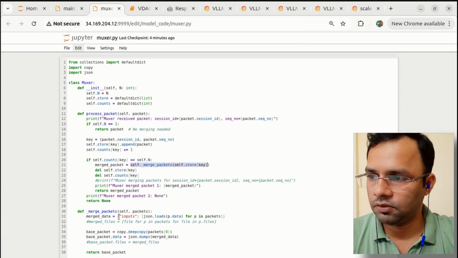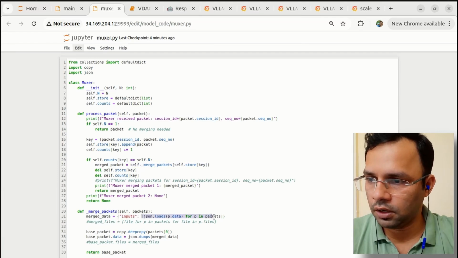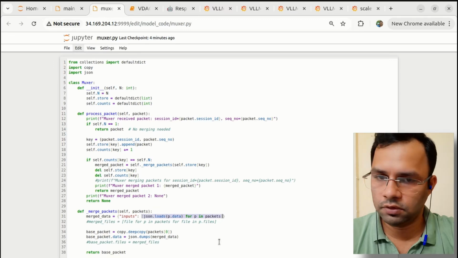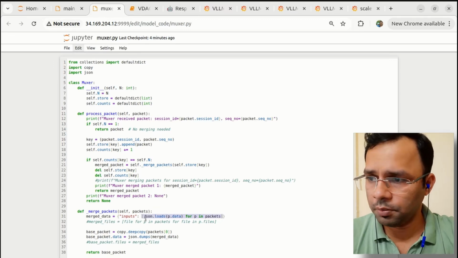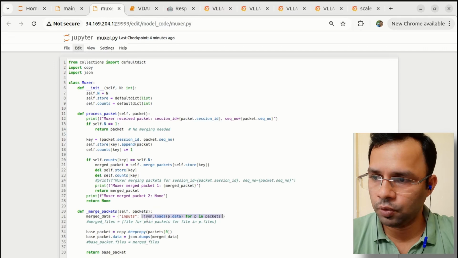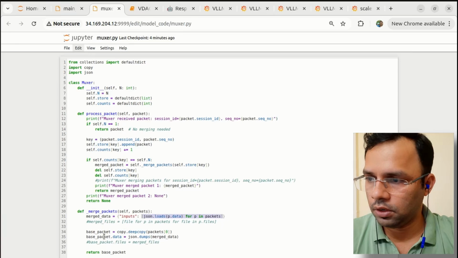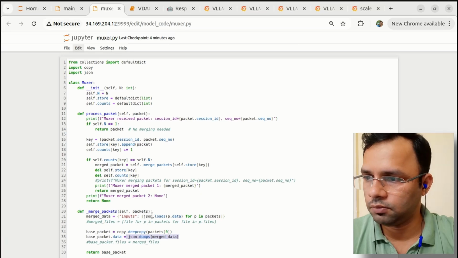Right now it is creating a dictionary where input is there, and it is creating an array. So you can define your structure that you want. Right now I'm taking it as an array, merging two packets and creating an array of 2 items, and I'm sending that as an output as a base packet. That is what a merge packet is. This JSON dumps is also very important here. If you miss it, we'll get into some errors.